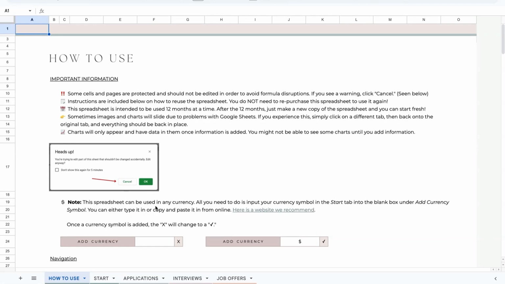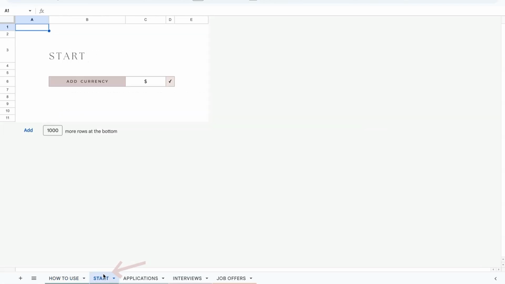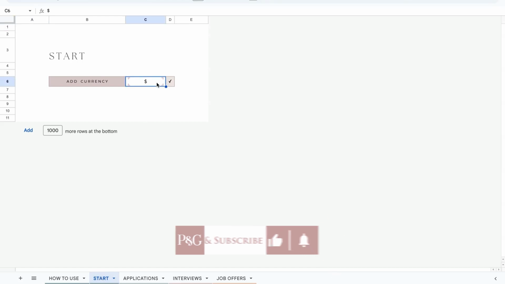The very first tab in the spreadsheet is the Start tab. In this tab, you can add in your currency symbol so that your currency will be used across the entire spreadsheet. To do this, you can either type in the currency symbol in this box, or you can copy and paste it in. Once you do it correctly, a checkbox will appear in the box to the right, and then you can now move on to the rest of the tabs in the spreadsheet.